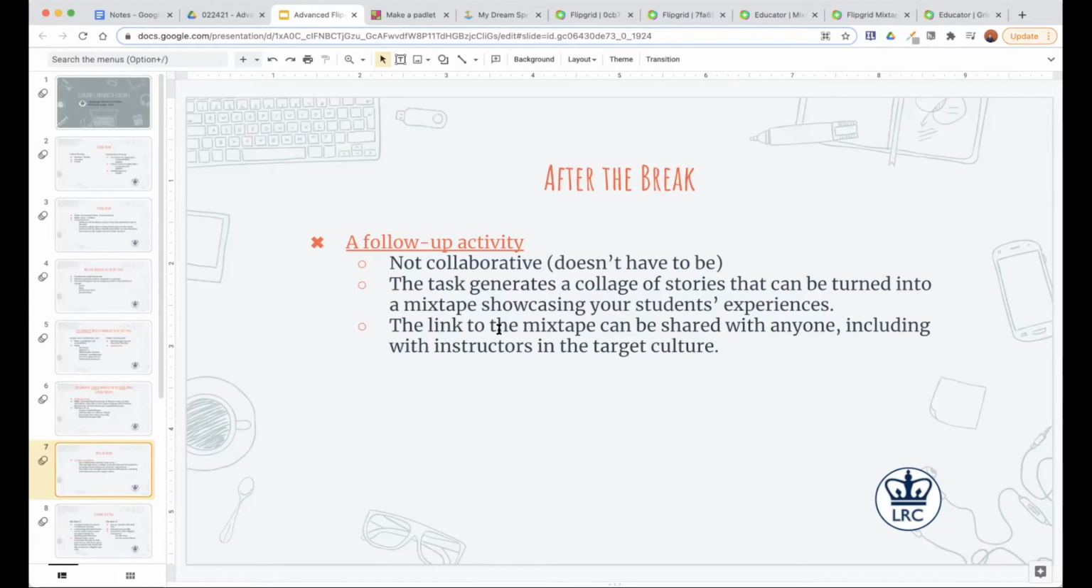Okay. So yeah, the after-the-break activity that we briefly looked at, it's not collaborative, and it doesn't have to be. Again, the task will spit out a collage of stories that you can turn into a Mixtape and then share with whoever you want to share it with. What is particularly interesting, or could be interesting, is if you were to share something like that with students or instructors from your target culture.